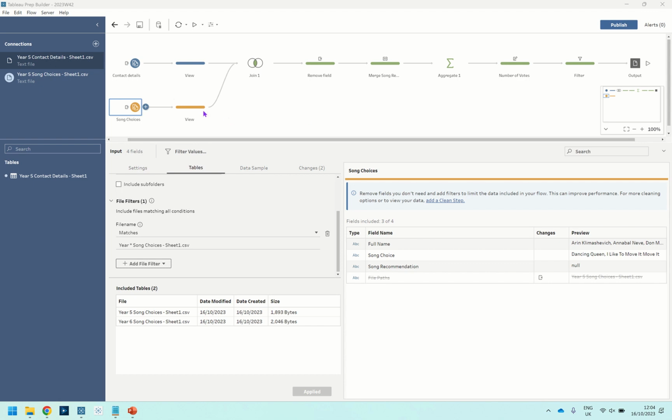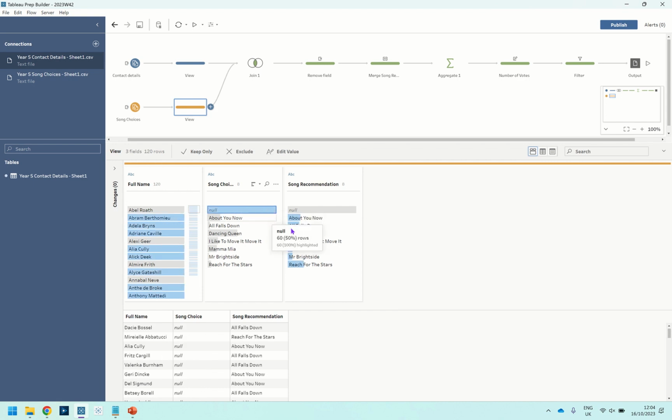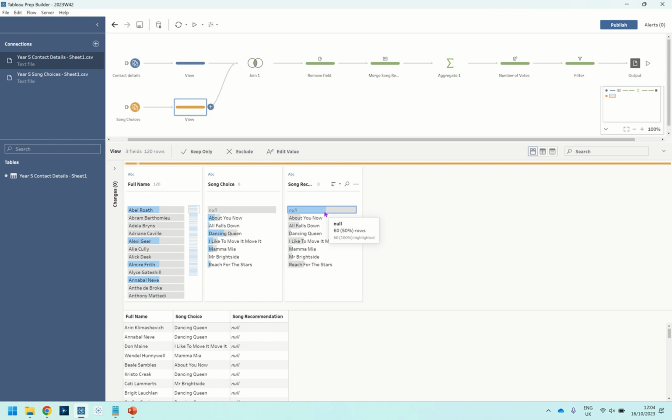And then once we've got those union together, we can see them. So we see that our song recommendations and song choices haven't quite lined up the way we want to. So clearly in one of them, in year 5 or year 6, it was called song choice. The other one was called song recommendations. So for example, my nulls here correspond to the values in this field, whereas my nulls in this field correspond to the values in this field.